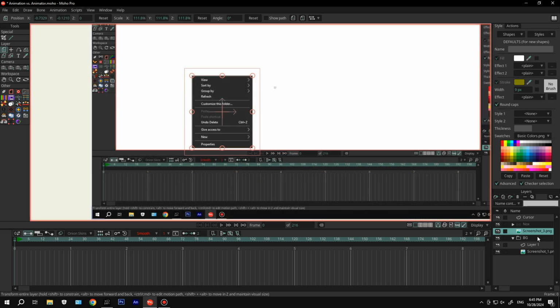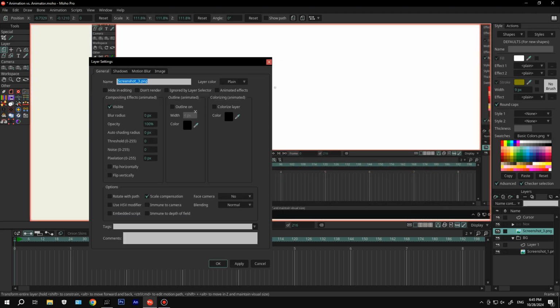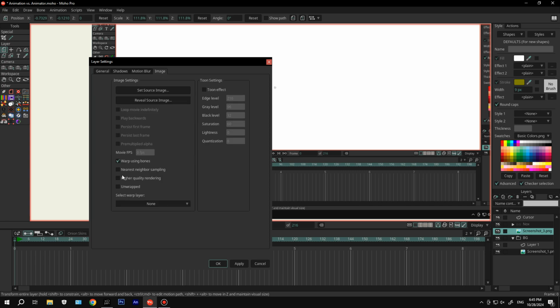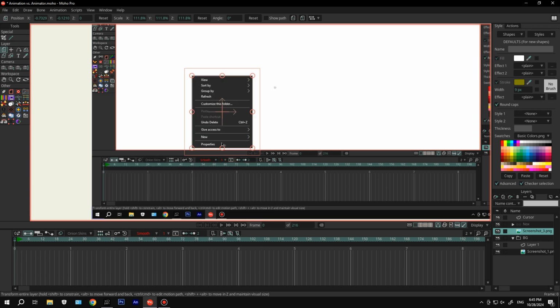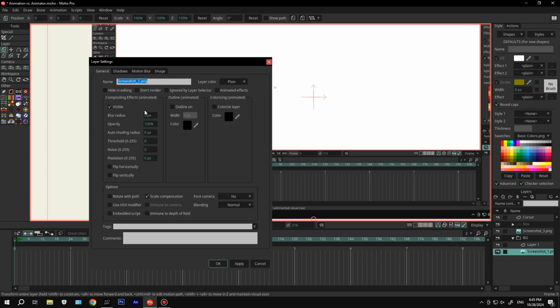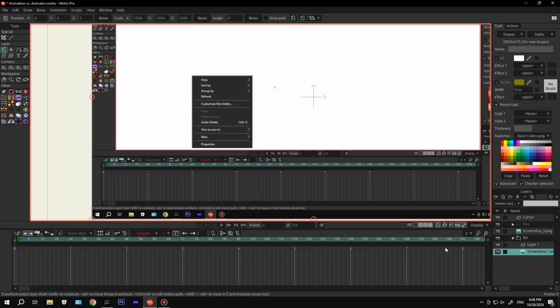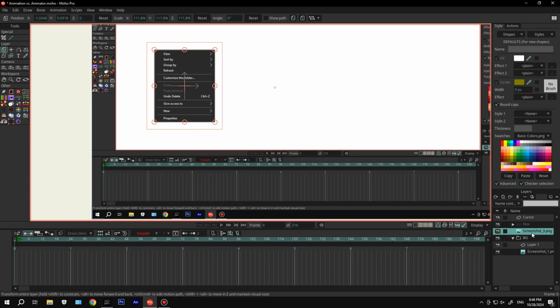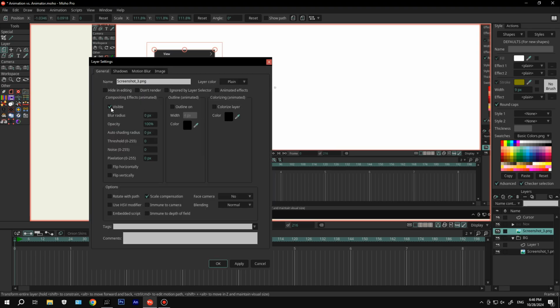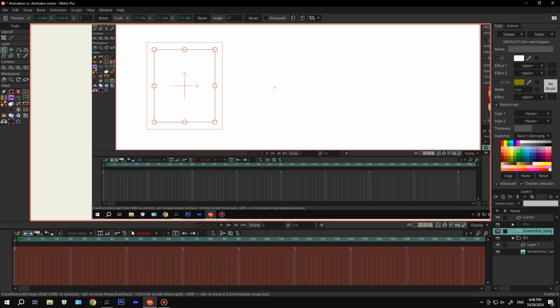After importing any image, make sure to double-click on the image layer, go to the Image tab, and check the higher quality rendering option so the image looks sharp when rendering and exporting the animation. I'll do the same for the background too. Now I'll hide the menu layer until I'm ready to make it appear at the right moment.